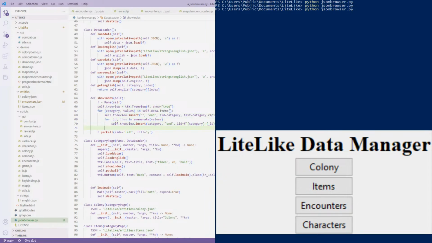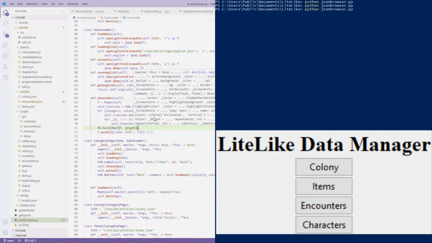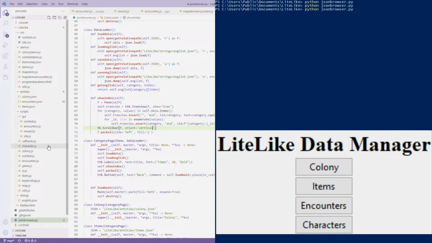And then ttk.treeView, or no, that's tk.scrollbar. Master is F. Shoot, it's been a while. I think orientation, vertical. Now scroll command, right?